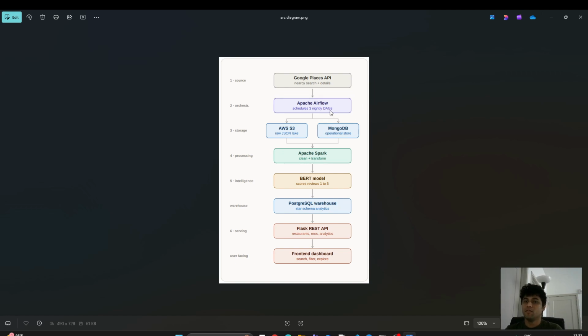Okay, here's the full system architecture. It has 6 distinct layers. Each one has a very specific job. So you can see the 6 stages.